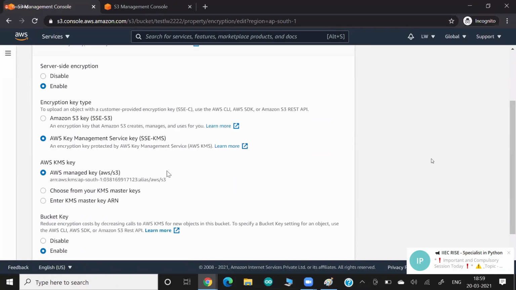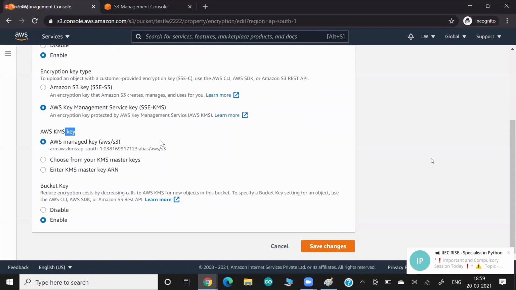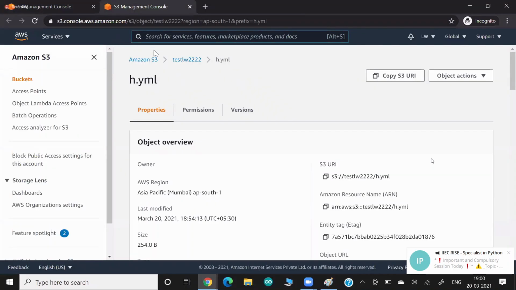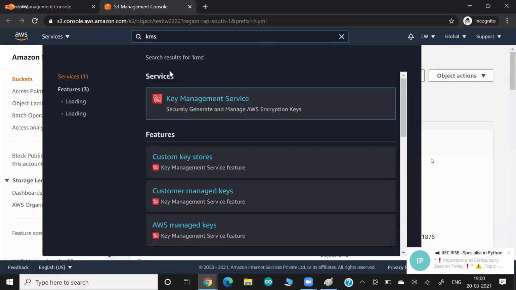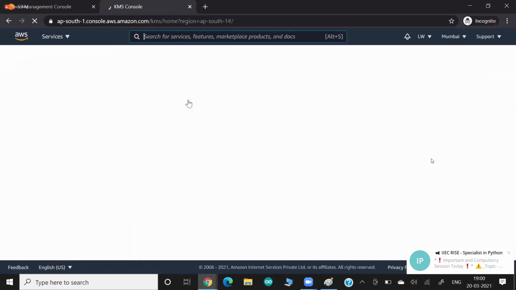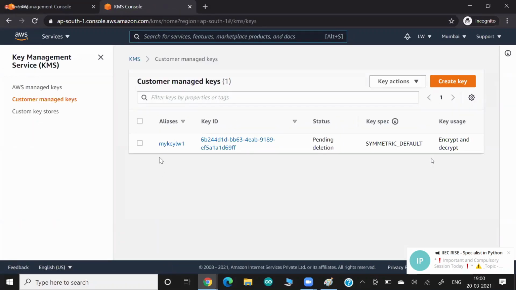Whenever you choose this option, it automatically asks which key you need. Whatever key you have in your KMS, you can use here. If you remember, in my last class we created some keys in the KMS. So let me very quickly open my KMS service. In my KMS service, I have a key called my key LW. Some of you may have deleted this key, and that might be the reason it is not showing for you.